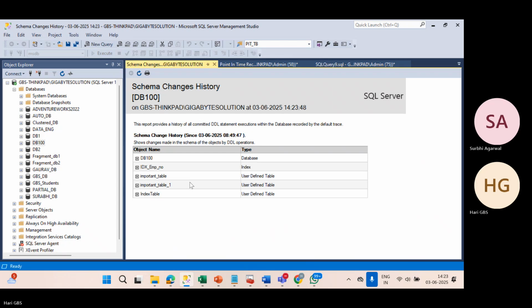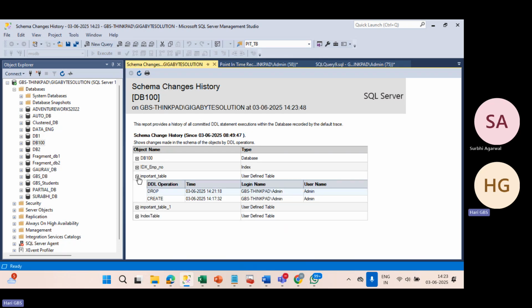So here, what do you want to see? I want to see important table, when it was created, when it was deleted. See this drop. When was the drop done? The drop was done at 2:21:18 seconds. Who dropped this? This is the login information. See this. So somebody with this login name has dropped this.